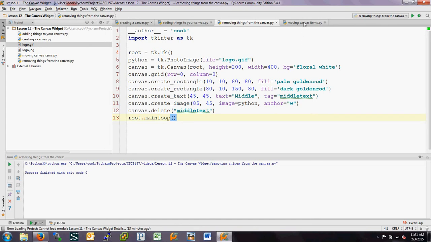What if you wanted to move something? So this is the same code that I have before. The only difference is I still got the tag in here. The only difference is that instead of deleting middle text, I'm going to move it to a new position, 20, 30. This is actually an offset from its current position. So it's at 45, 45. I'm going to add 20 to the X, add 30 to the Y.